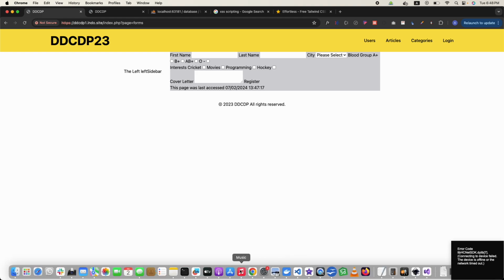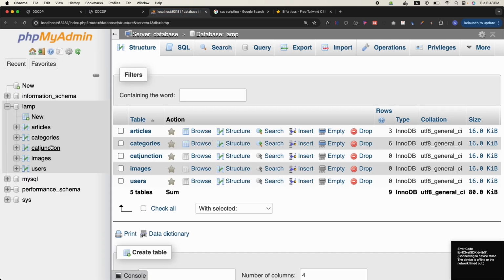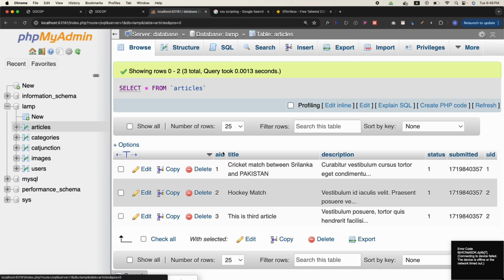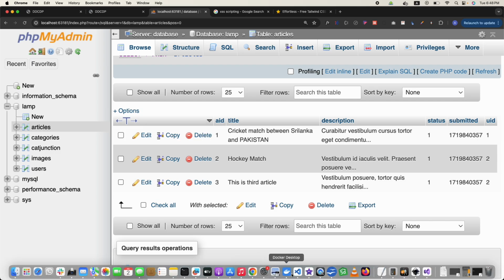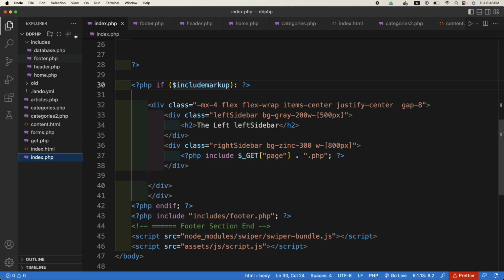We already have created some in our database. If we go, this is the articles page. It has 3 records, but we did it from phpMyAdmin. Now we need to create a form for this page so that we can insert the article. What we can do is create another file. The better thing is to create a folder, but for now, just for ease, I will add it to the root.